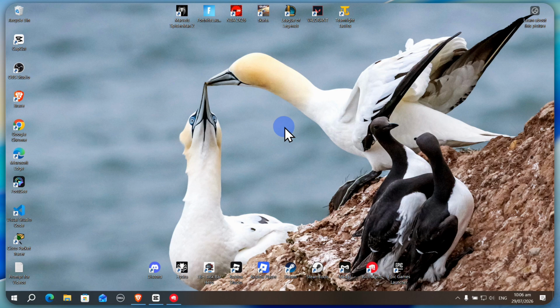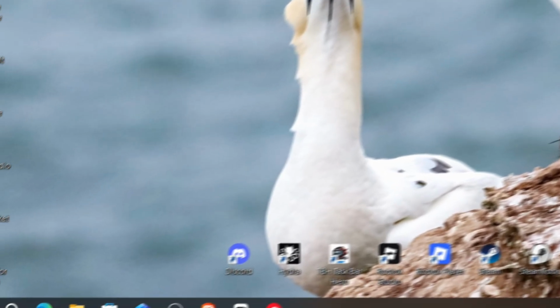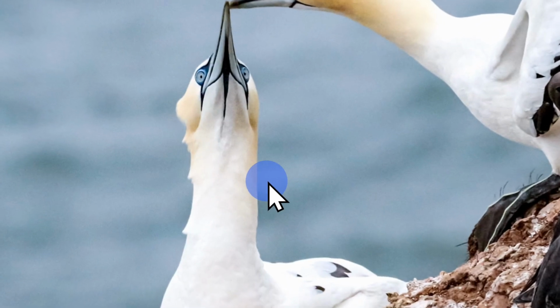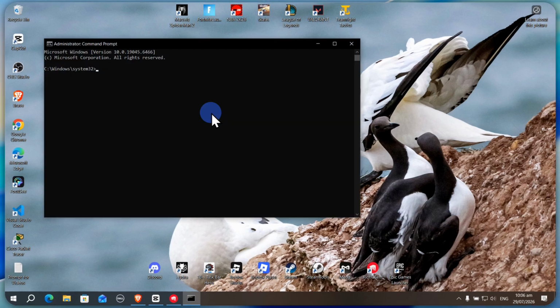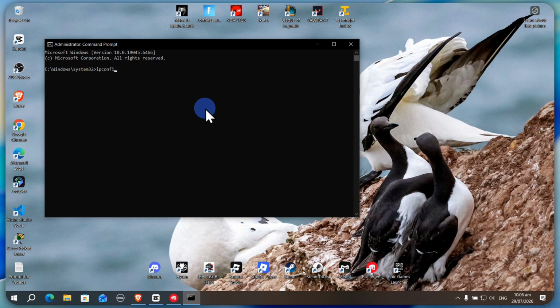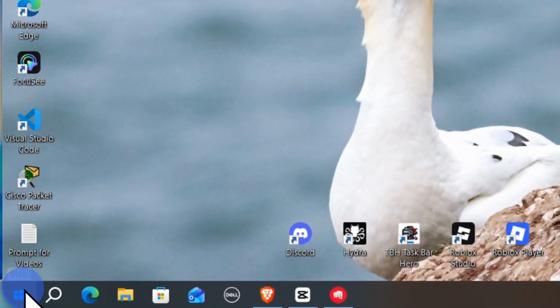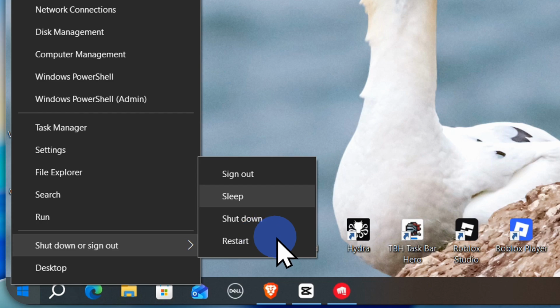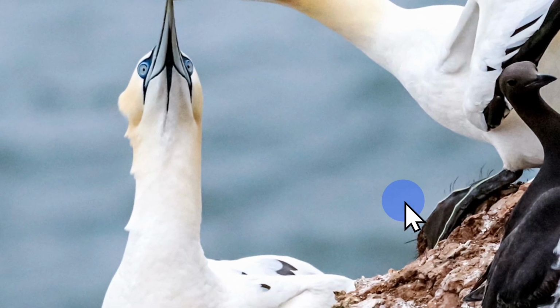If the problem still persists, we have one last solution. So to do that, go to your start menu right over here, type in cmd, run as administrator, type in ipconfig space /flushdns, press enter, exit out, relaunch your game or restart your PC, relaunch your game, and it should be fixed.